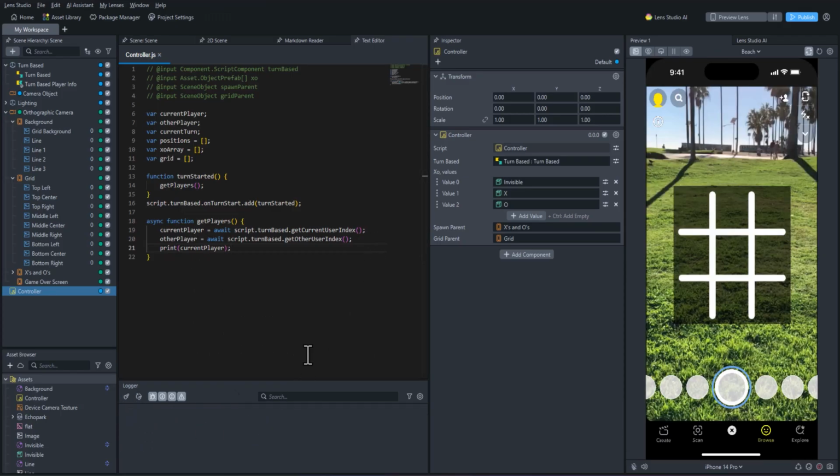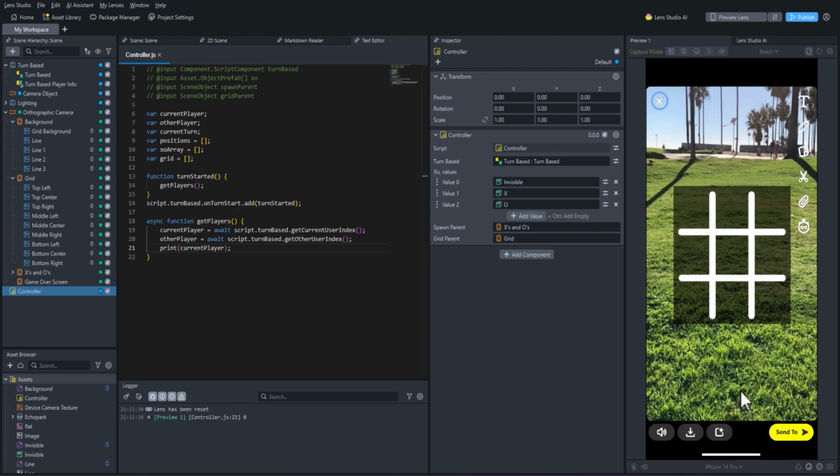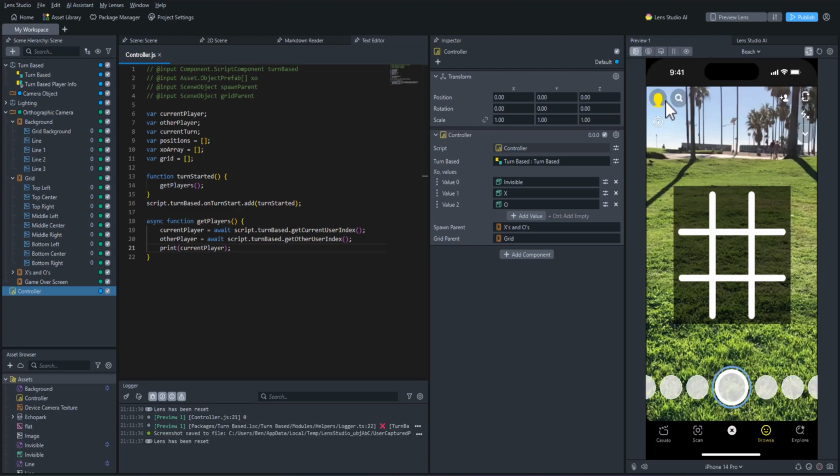So it prints 0, which means the first player is the current one. Now I'll hit the record button in the preview panel and then the X to start the new player session, and in the logger it now prints 1, which means it's the second player's turn. So it works.